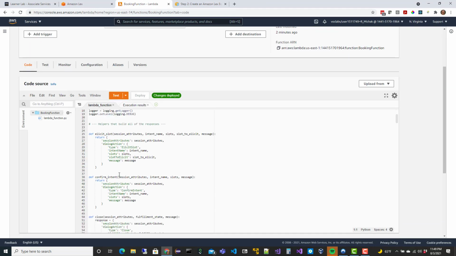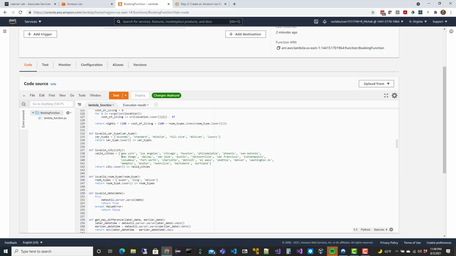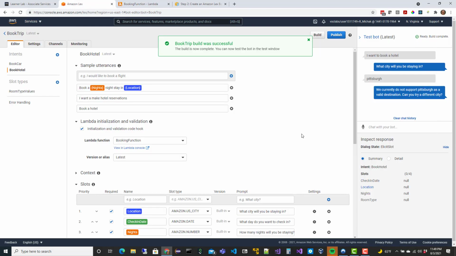If I go to the Lambda function and scroll down just a little bit, I get to these valid cities: New York, Los Angeles. These are the only cities we currently support for this one. If I wanted to support Pittsburgh, I can add that into this collection of cities. But Pittsburgh's not there, so I know my validation is hitting this function. So let's go back to our code here, and this time I'll put in Chicago.